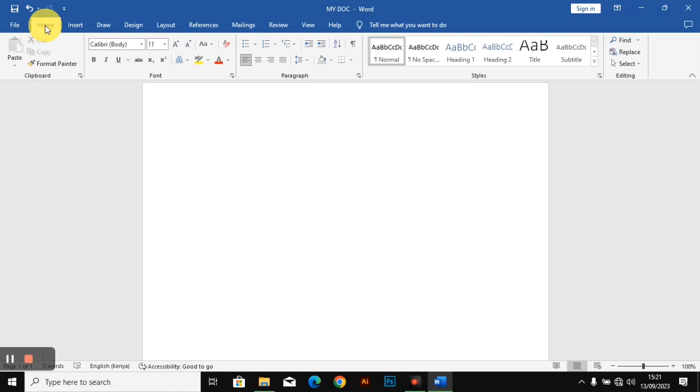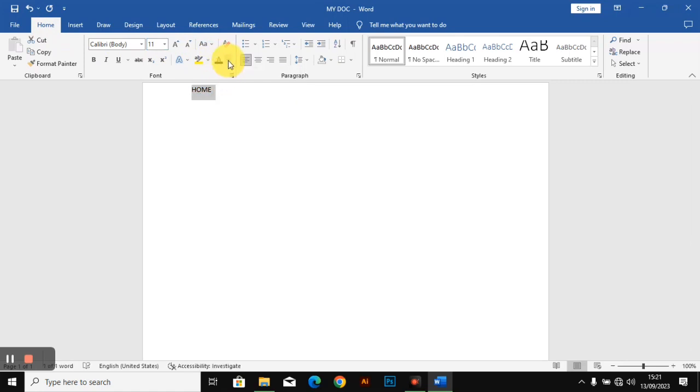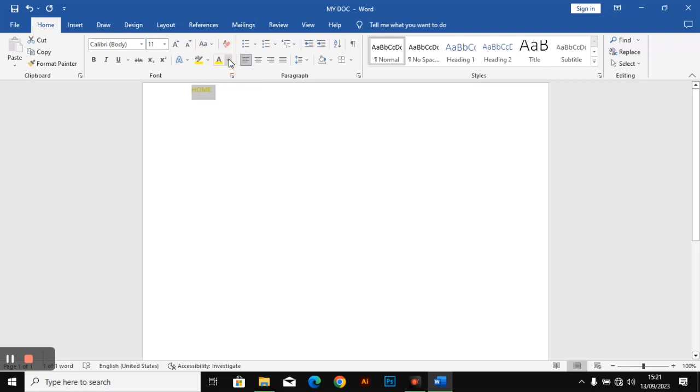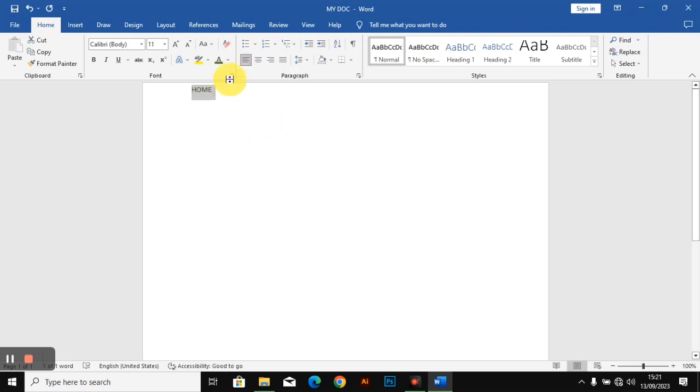For example, I have the word home like this. Now, this home, I can highlight it, and then I say I want to change the color of it to red. I want to change the color of it to black. I want to change the color of it to yellow. I want to change the color of it to green or any color that you want to change the color to. So this one, it is used for formatting.